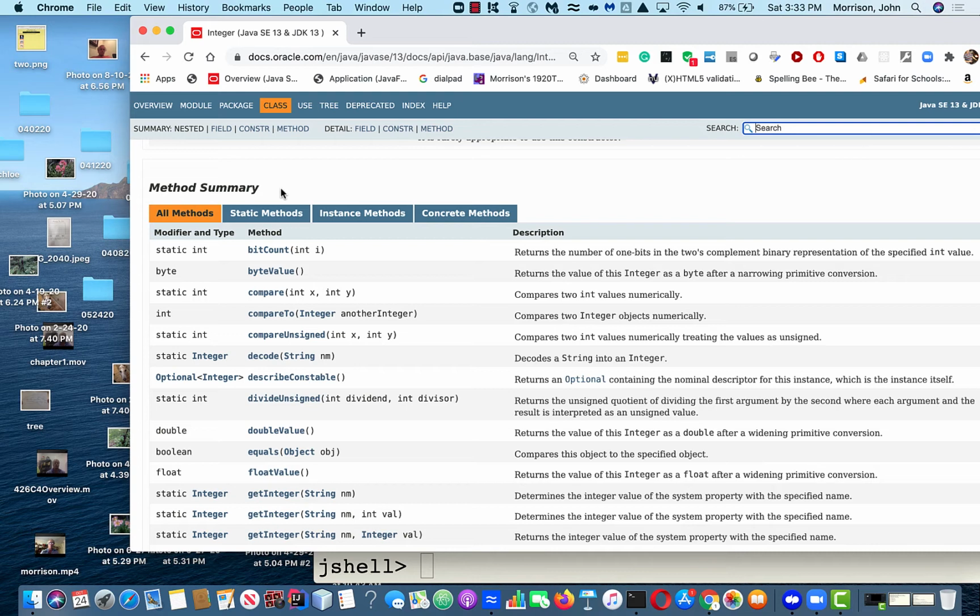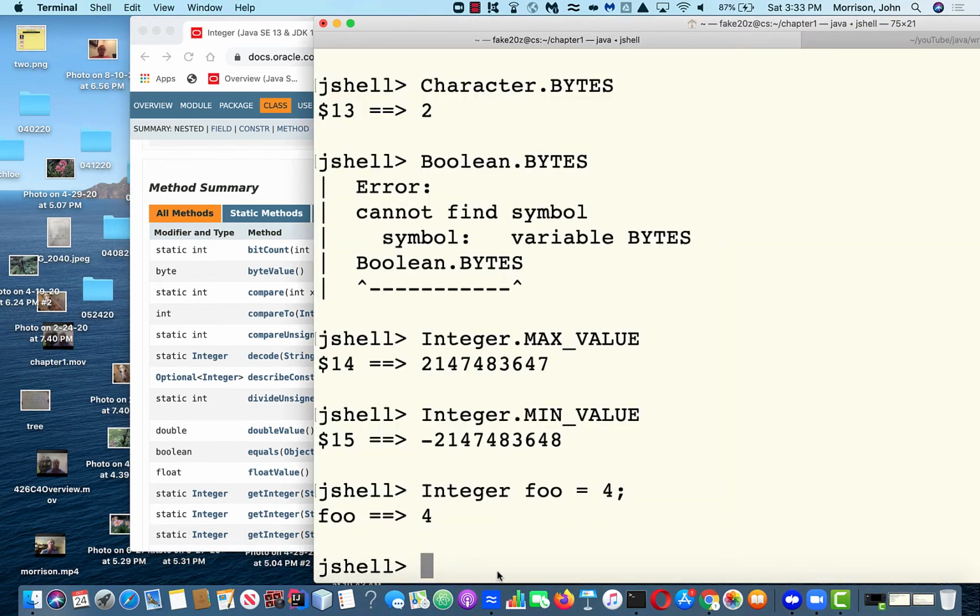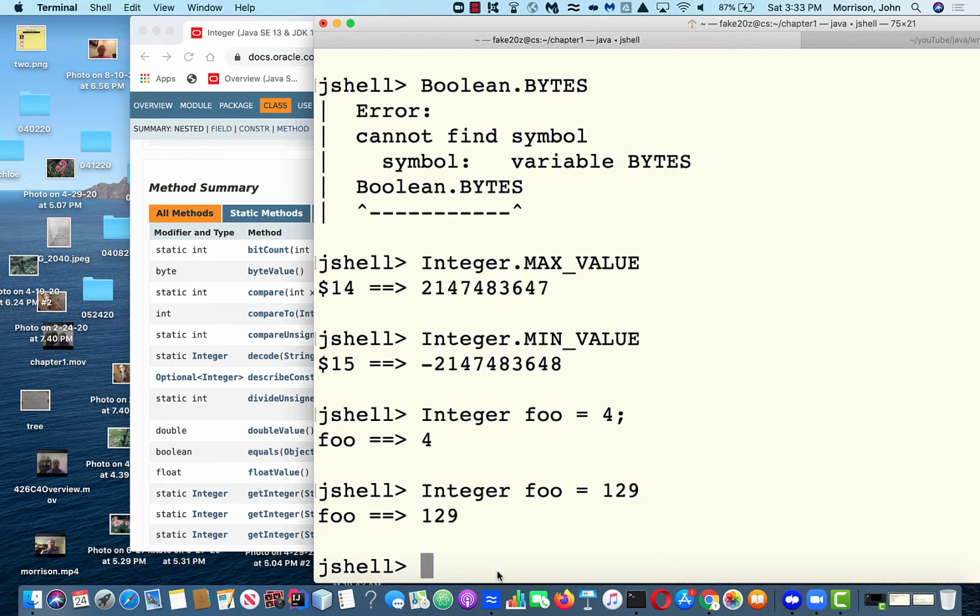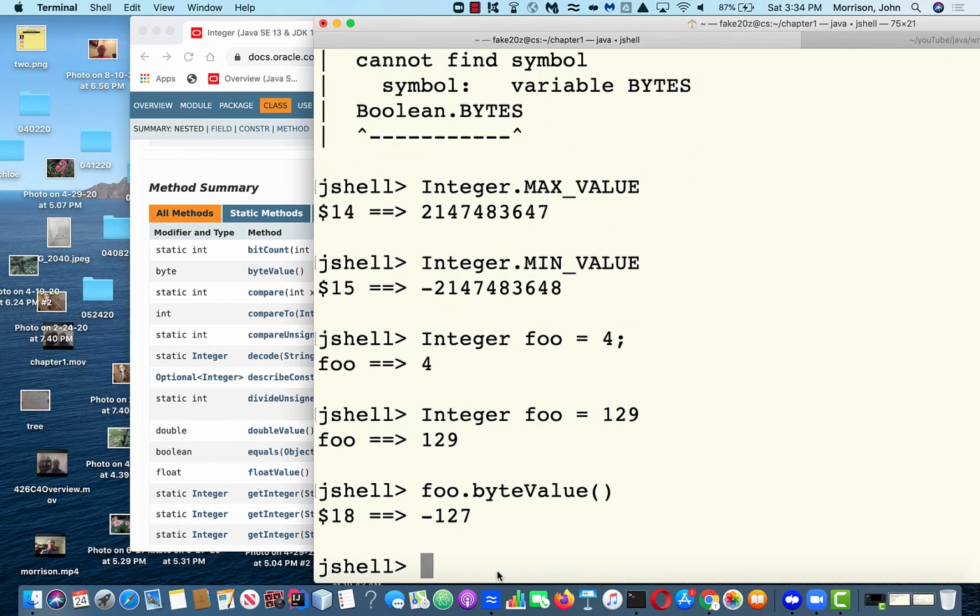Now we have some things in here, there's a lot of static items in here. A whole lot of static. There's static and instance both. All right. Byte value of an integer. Oh, let's play around with that and find out what's going on here. So I'm going to say Integer foo is equal to 129. And then I'm going to find out what its byte value is. Ew!